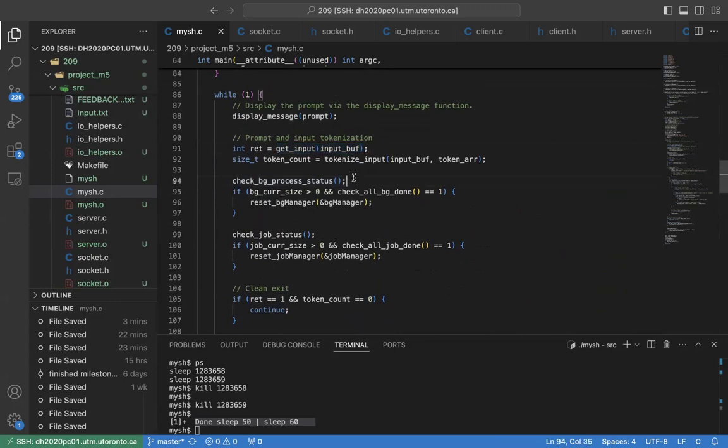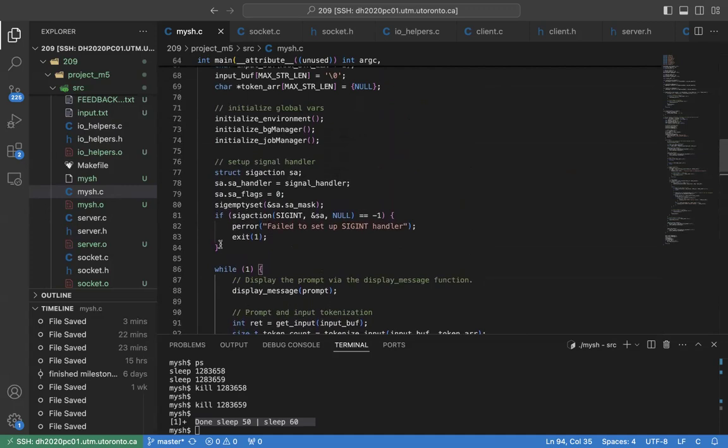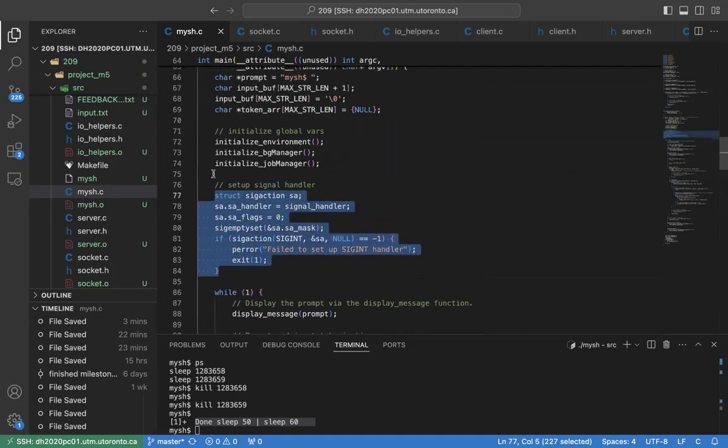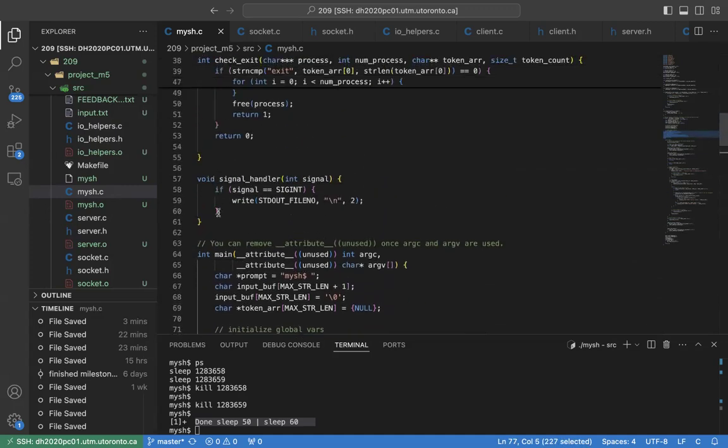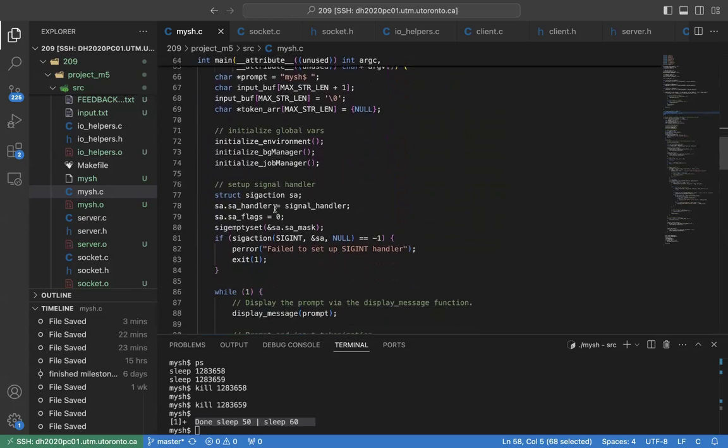Now let's talk about how I handle signals. In mish.c, I have the boilerplate code to set up handling signals, specifically for SIGINT. I handle it by just writing a new line to the terminal, nothing special. This is the only place I have handling signals because for sending signals to child processes, I use the default behaviors. There's no need to modify the default actions based on the project requirements. So that's why mish.c is the only place I have signal handling for SIGINT.